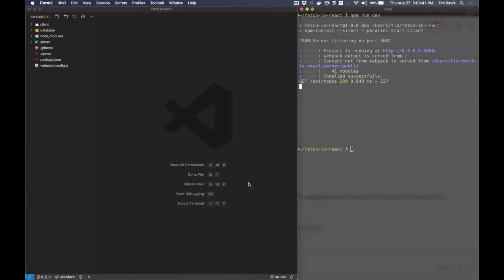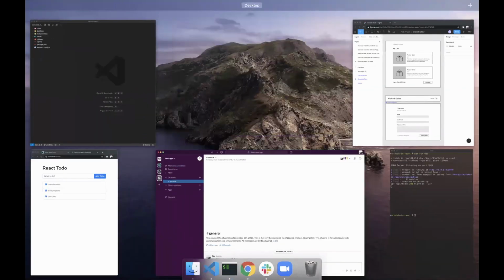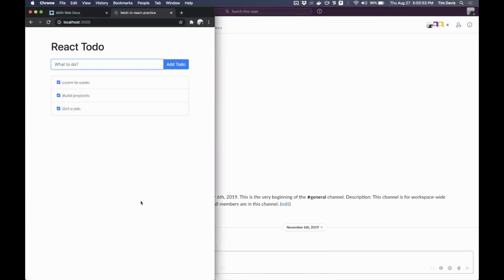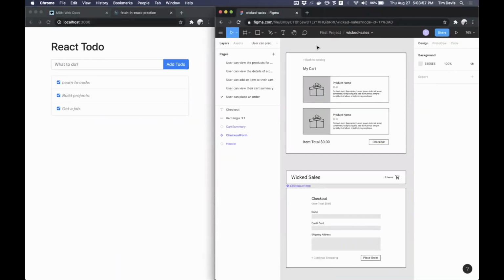Now, I've got my code editor open right here, and I've got my terminal open right here. But I'm also maybe conducting some Slack communication with some of my team members. So I've got Slack open. And I'm also comparing what I'm working on here in the browser to a design here in Figma in a separate browser tab. And I've got them side by side so I can compare what I'm working on with the actual design.